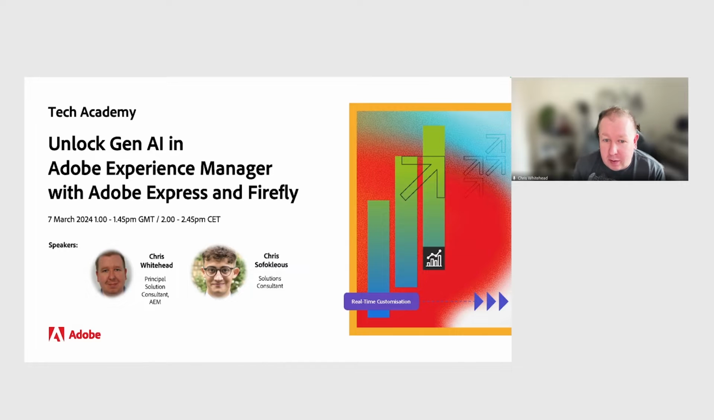The topic that we're covering today is how to unlock Gen AI in Adobe Experience Manager and get the best out of really streamlining your content and asset creation workflow, using the products in the Adobe ecosystem, such as Adobe Express and Firefly, which seamlessly integrate into Adobe Experience Manager.